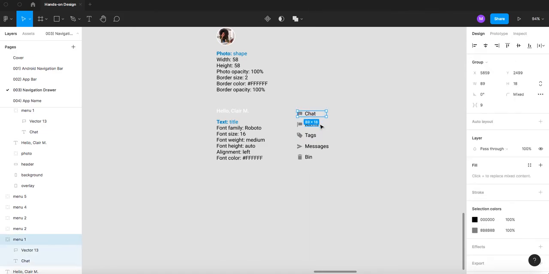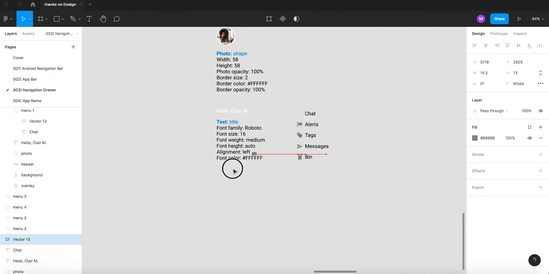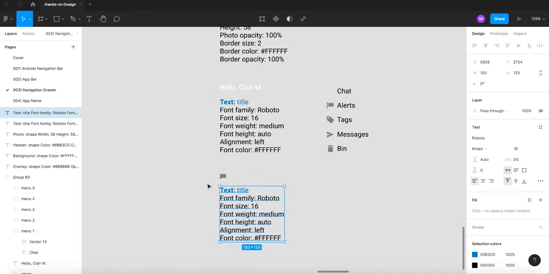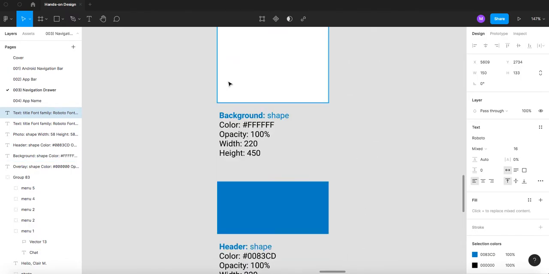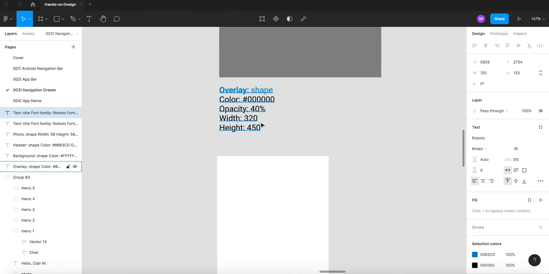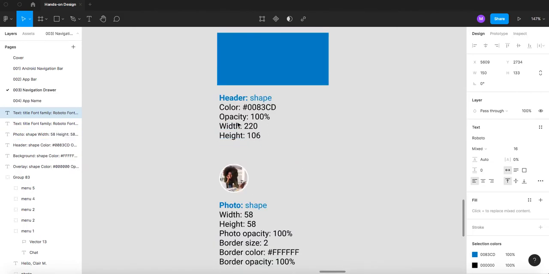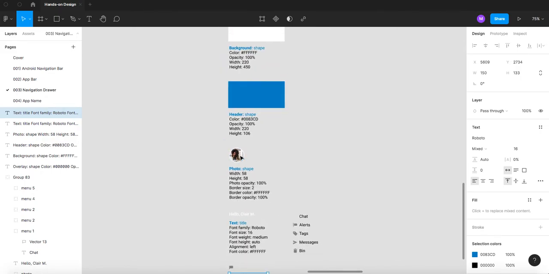I will ungroup this, and I want to have just the icon. It will be 48, like I showed before. 48, it's gonna be good. I will duplicate this text, 16 for this distance, and then talking about the icon will be pretty similar to a shape, like color, opacity, width, height. Perhaps some more elements, like for the photo I could use the distance.